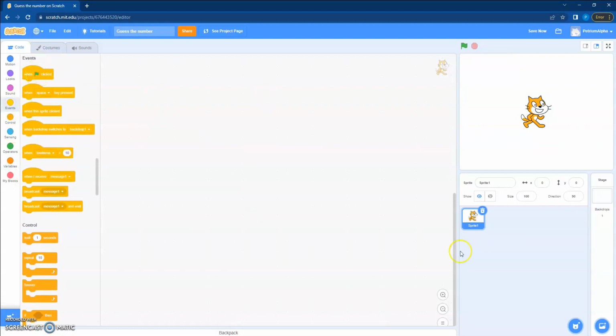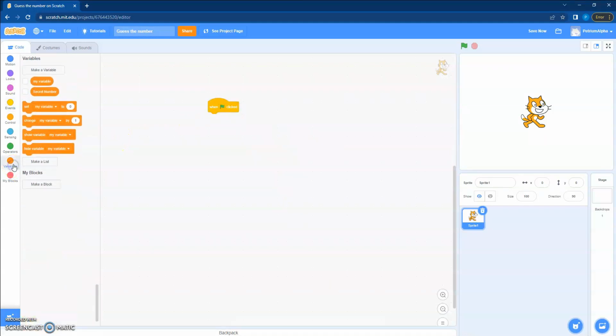So now to start making the actual game. First we want the game to start when the flag is clicked. So we're going to go into events and choose when flag clicked. The first thing that you want to do is you want the computer to choose a random number. Going to variables, I'm going to choose the set my variable block.